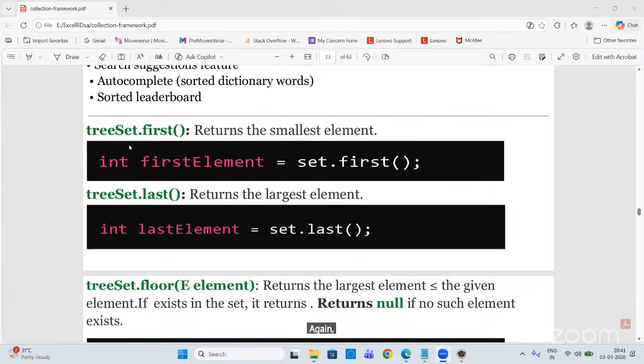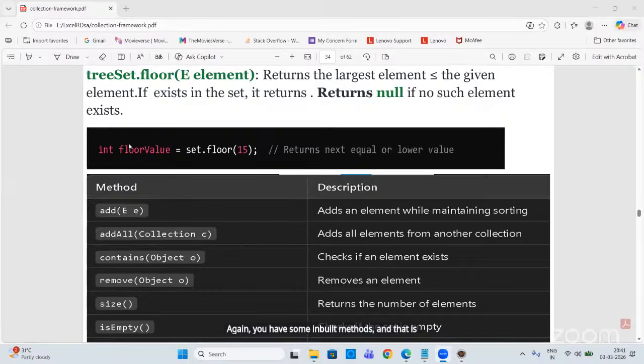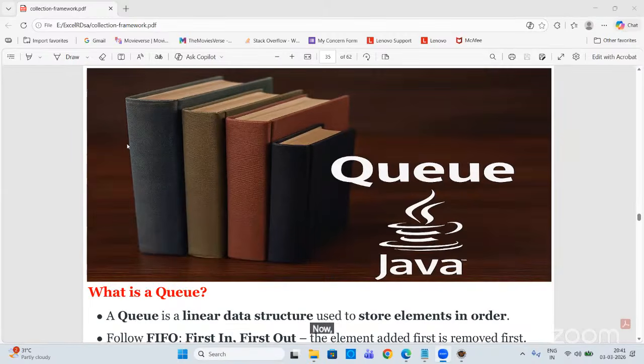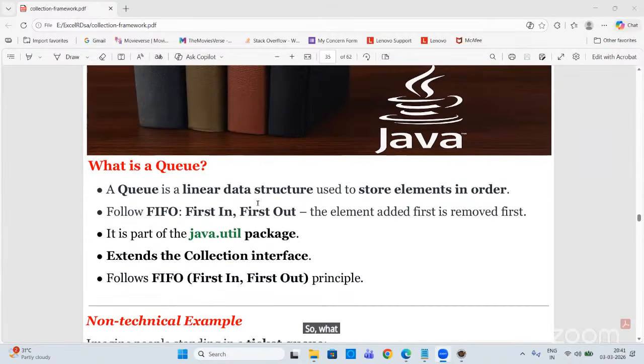Again, you have some inbuilt methods, and that is fine. We'll see later on. Now you have queue. You have single-ended queue, double-ended queue, just like you have queue. So now we are into queue data structure. So what is a queue? A queue is a linear data structure used to store elements in order.